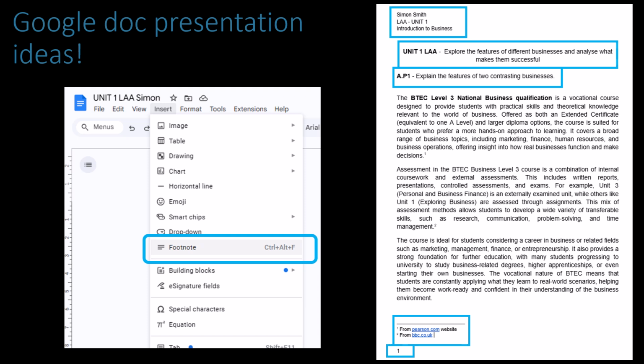Now I've made these sources up, so I've pretended I've got this from the Pearson website, and then you can see at the end of paragraph 2, hopefully you can see a tiny little 2 and a 2 at the bottom of the screen here, and that's saying this particular information is from the BBC website, for example. Of course it's not, but I'm just demonstrating what it could look like.